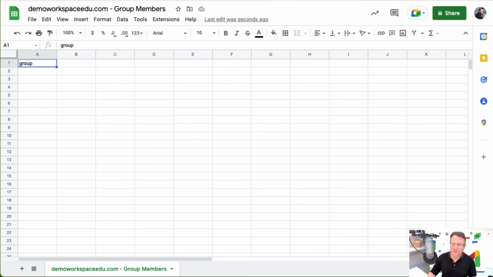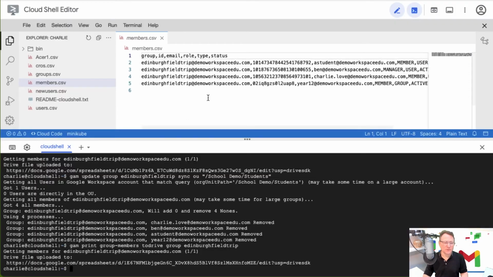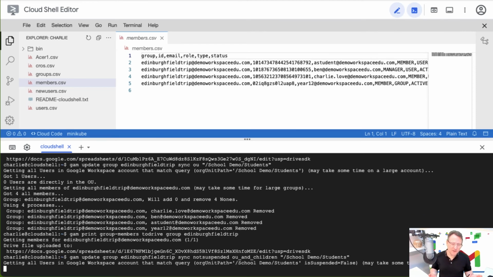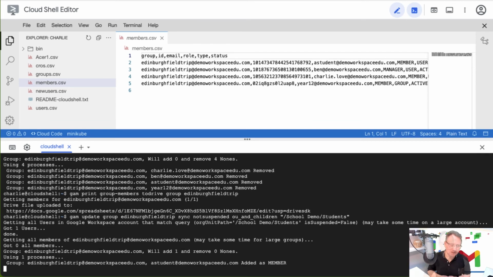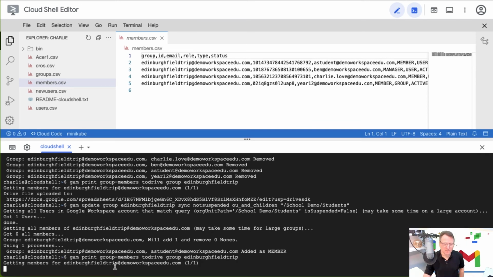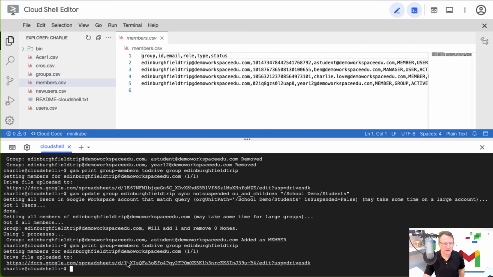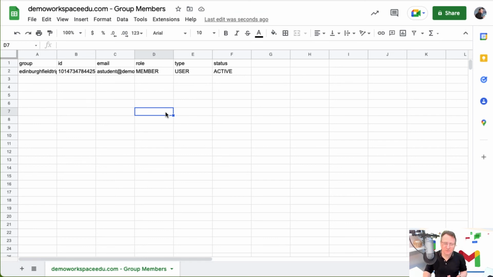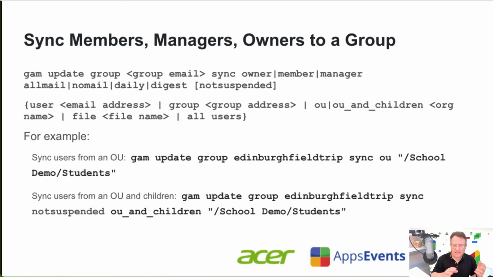But I do have one user who's in a child OU. So let's run that command for the child OU. So I'm saying GAM update the group Edinburgh field trip sync not suspended users from OU and children school demo students. And this will pick up the one user that I've got in that class group that we looked at a bit earlier. You'll see that I've got that one user who's in that sub-org who appears now. So that gives you a flavor of the difference between syncing and adding. Add doesn't take away any users. Syncing removes any users who are not in your source for the sync.